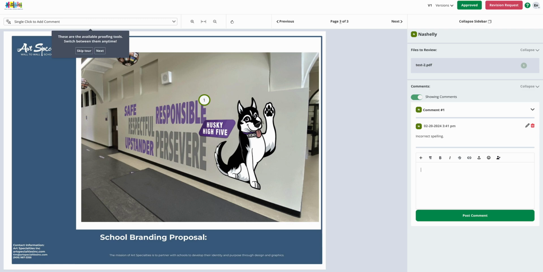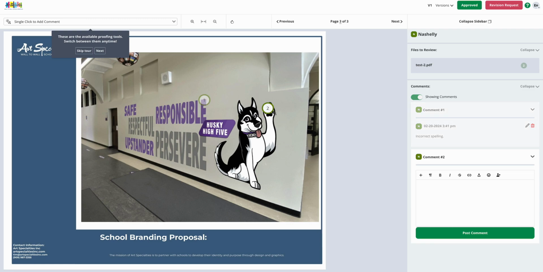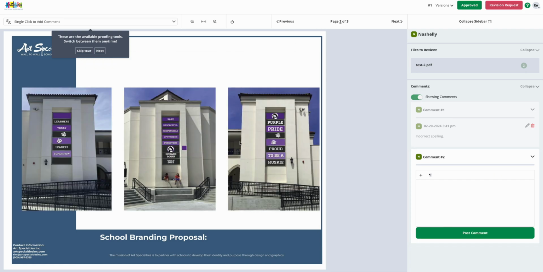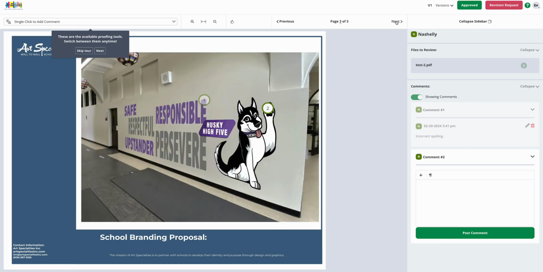And you can do that multiple times. Like if something was wrong with the husky, you could also do the same thing. Or if anything was wrong on any slide, you could do multiple comments. And then once you're all done reviewing everything, you can go ahead and approve it or request revision.